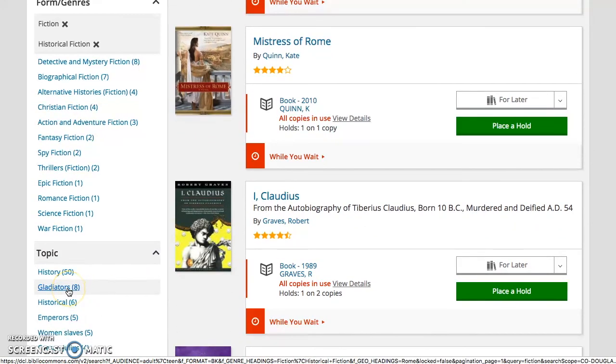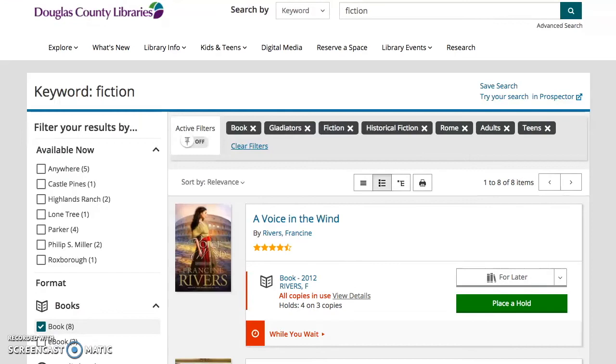Ooh, gladiators. As you can see, searching with facets is a very flexible process that lets you explore and search by whatever interests you. It will look different with every search and every choice you make, but you can follow the same basic steps each time.